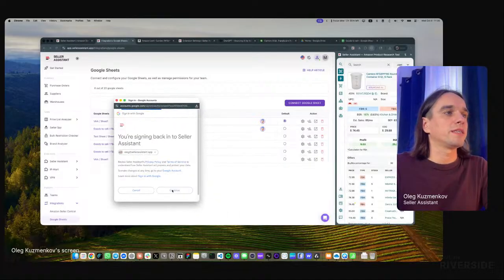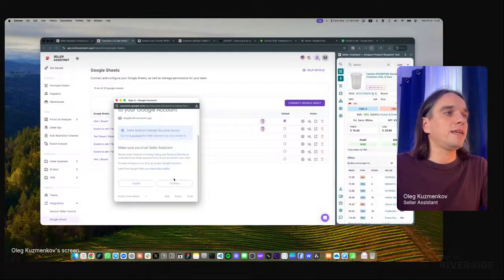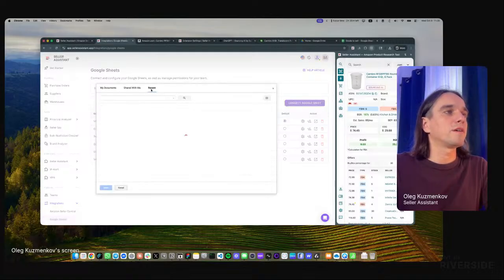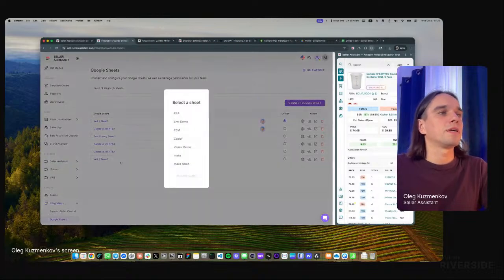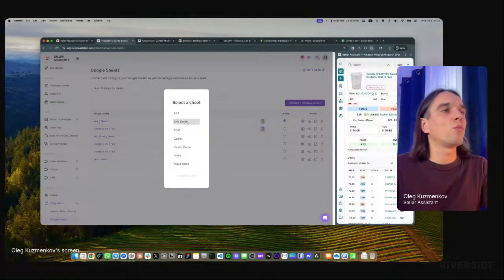product information. I click next, and then I pick it right here. At this moment, we already have access to the Google Sheet, but we don't know where to store your data. So you choose your tab. We have a spreadsheet, you choose your sheet, right here. Live demo, right?